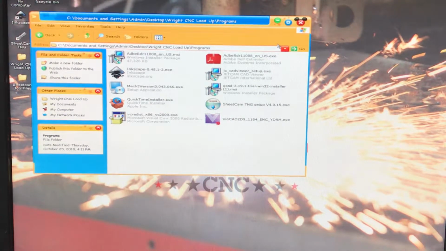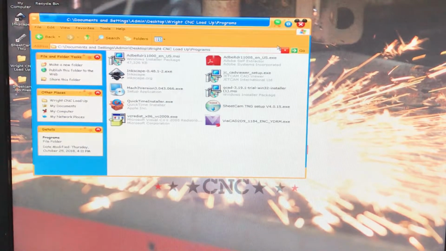All right, welcome to installing Mach3. This is a way to set up Mach3.